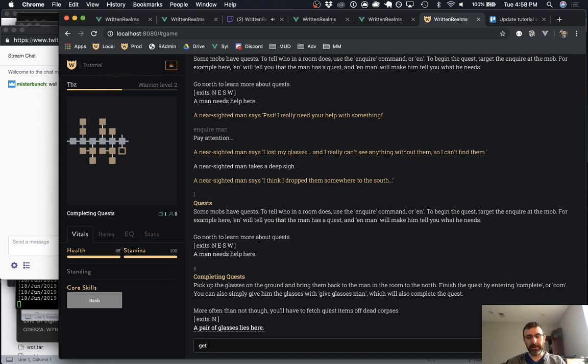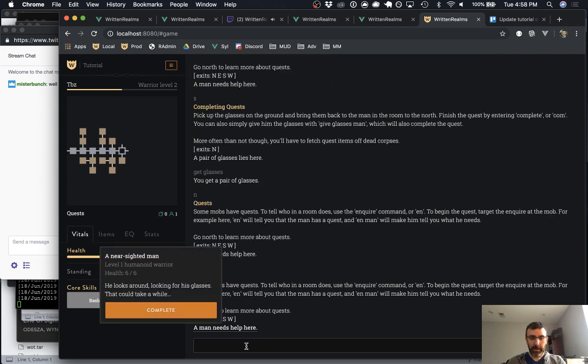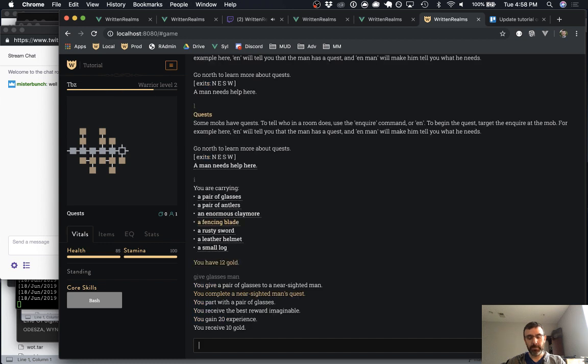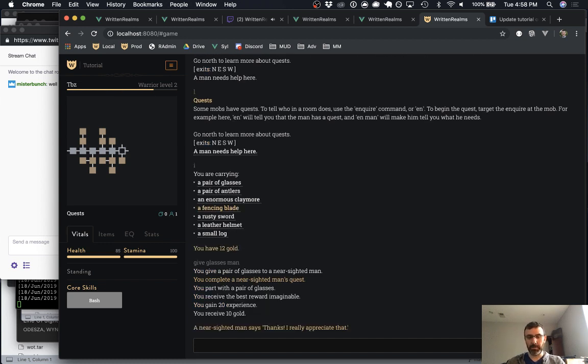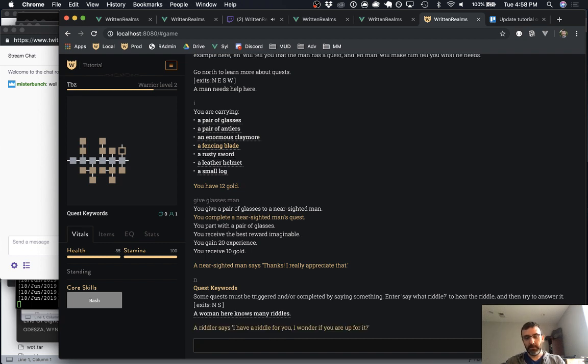Oh my god, there's a pair of glasses here. So you're going to pick them up. And you can either give them by doing the complete command, or you can just give them to him. So this is what was broken in the other introduction, but it works here, where you give him the item and he understands that means complete the quest.